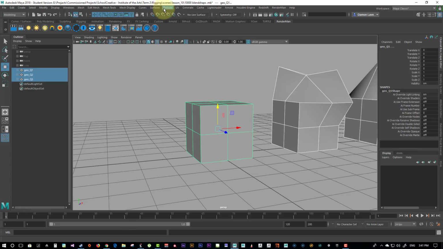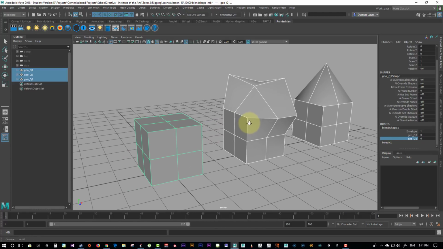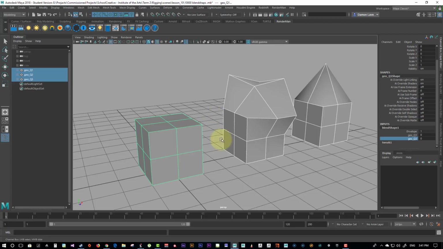Again, we're going to go to deform, blend shape, and now you'll see that I have two targets. I got Geo3, Geo2, so I can actually do stuff like have them blend together, have the first one, and then the second one, and so on. So that's how we create blend shapes. Very simple.